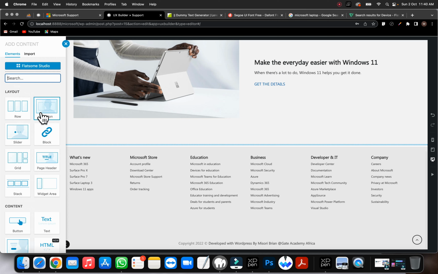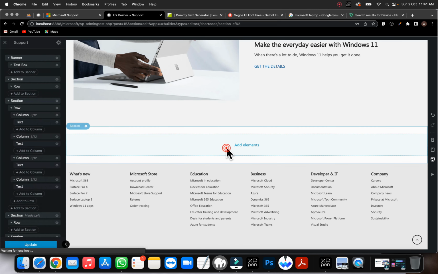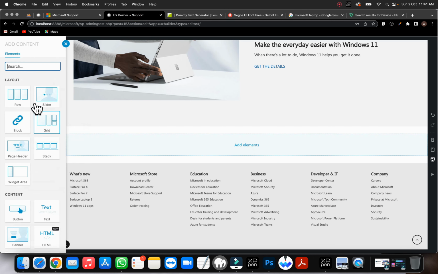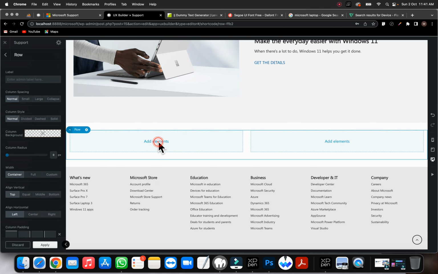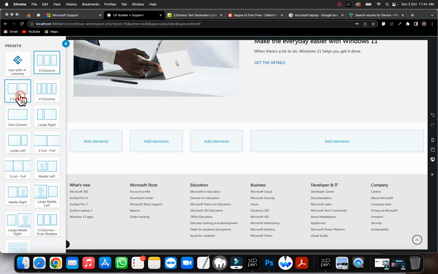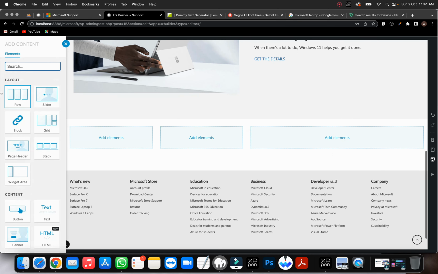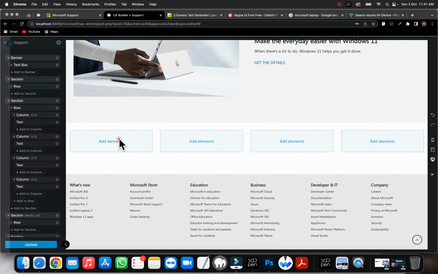For this section, I'm going to use what we call icon box style. So this is what I want to do. I want to first start by adding a section, and then I'm going to create a row with 2 columns, and in this 2-column row I'm going to divide it in 2 more columns, like that, and this one I'm going to divide as well into 2 more columns.